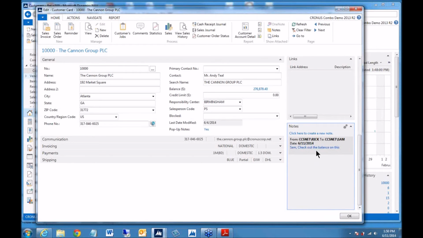So it puts the note here, but now over on Sam's screen, it's going to pop up, well, I don't know if it literally pops up, but in his notification window on his role center. That's why it's important to have notes there. He's going to get this little message that says, check out the balance on this customer. Now, I didn't say customer 10,000, I just said this customer, because all he has to do is click the note, and this customer will open up on his screen. So it's really, really interactive.